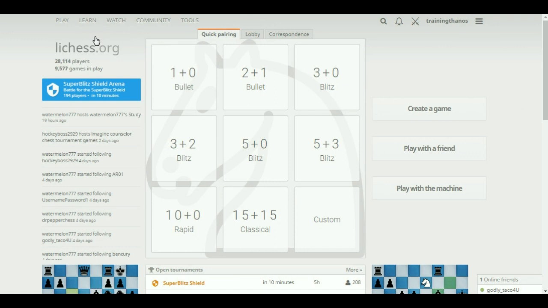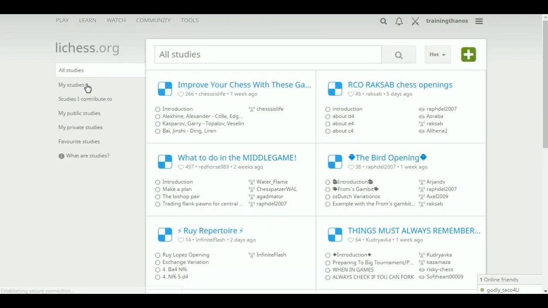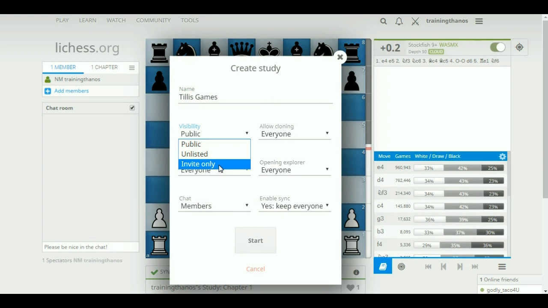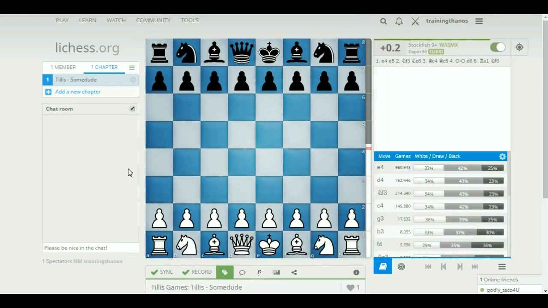So the first thing that you're going to do, you're going to come up here to the Learn tab. You're going to go to Study, and we're going to create ourselves a new study. So I'm going to go Tillis Games, and I'm going to make invite-only visibility. I'll allow cloning, computer analysis, everything else is good. Boom. Now, say it's Tillis and some dude. Yeah, we'll do some dude. Alright, White's perspective, create chapter.